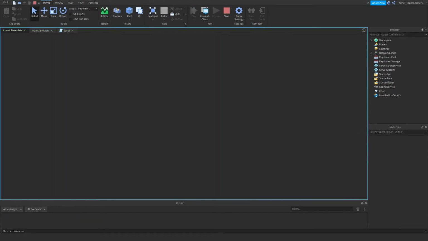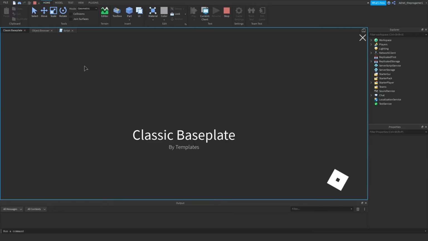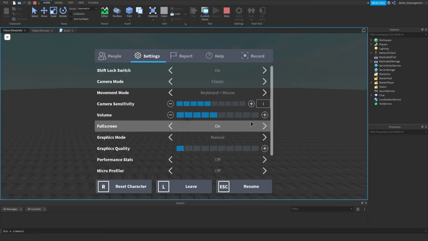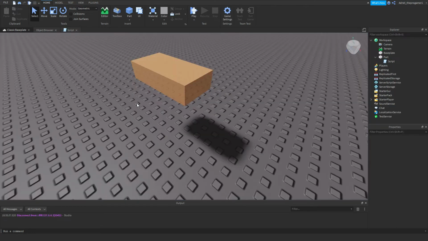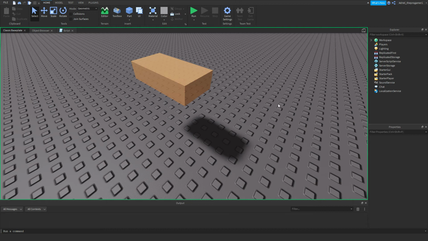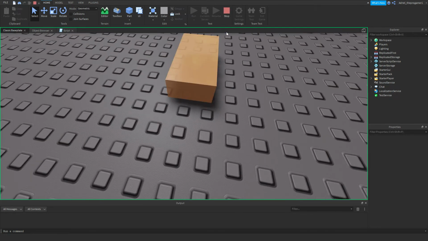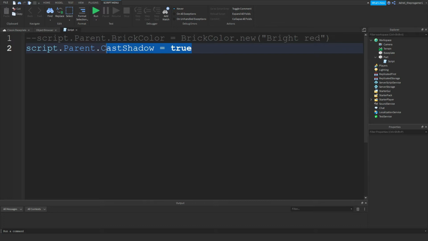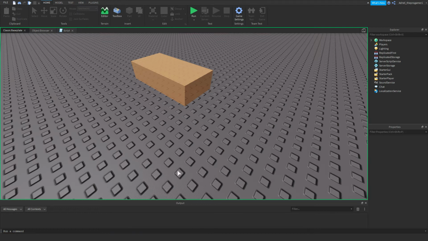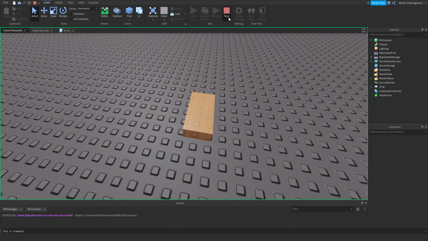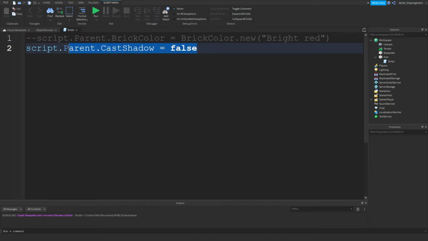Okay, wait. I'll just set the graphics on Roblox to very high so we can see the shadow. Okay, there you go. Click on run, and as you can see, there's a shadow because we wrote true. But if you write false, then click on run, there is no shadow anymore. So that is how you do the cast shadow. I will comment this out again.